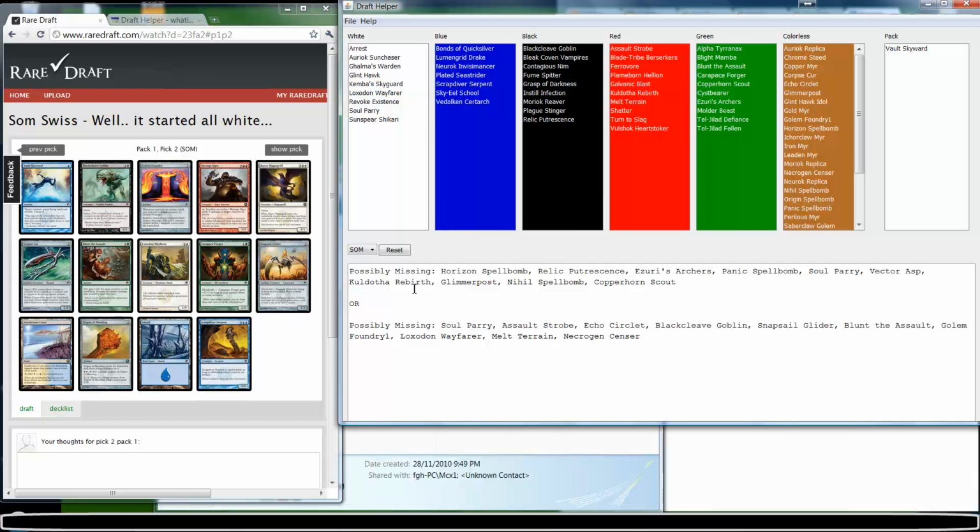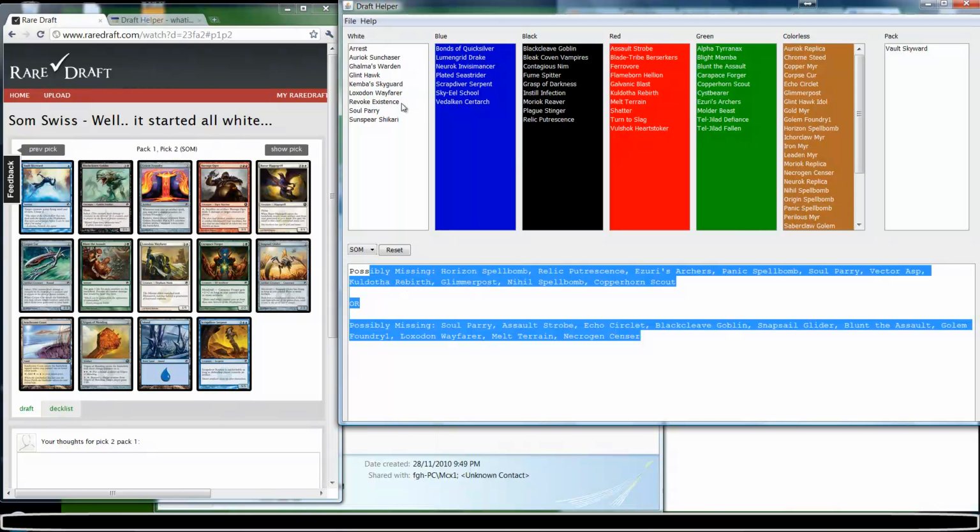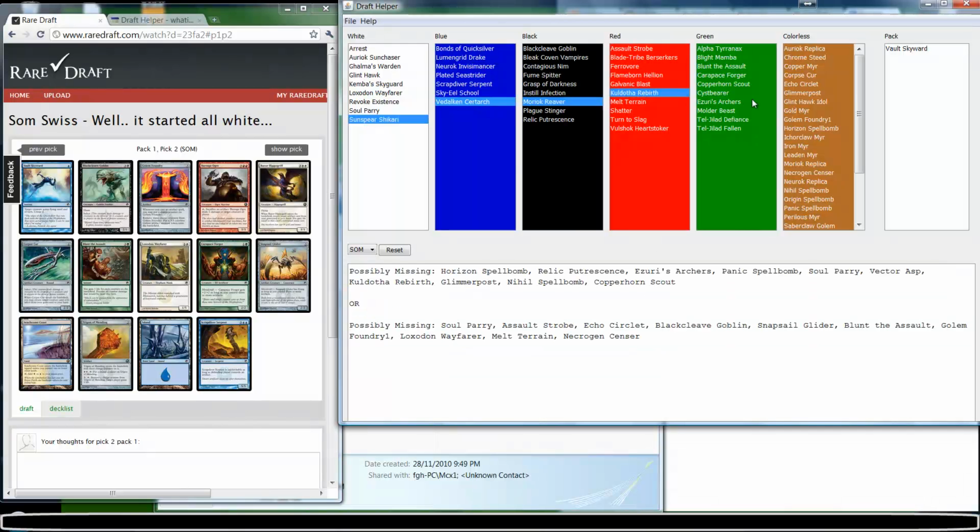And you'll notice it tells you some stuff down here. The first thing you notice is that a whole bunch of stuff disappeared. Why did that stuff disappear? Because the program uses its knowledge of the print run and says, if there's a Vault Skyward in the pack, all these other cards can't be in the pack. So let's just hide them.